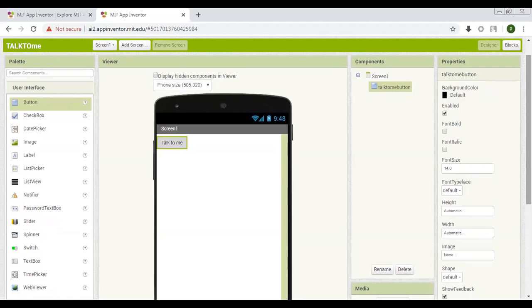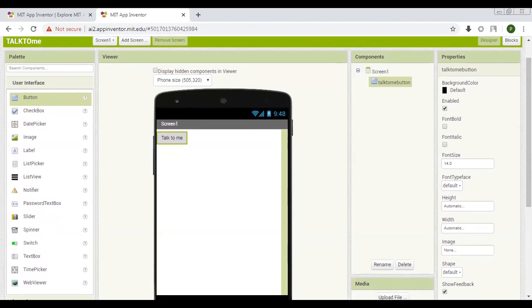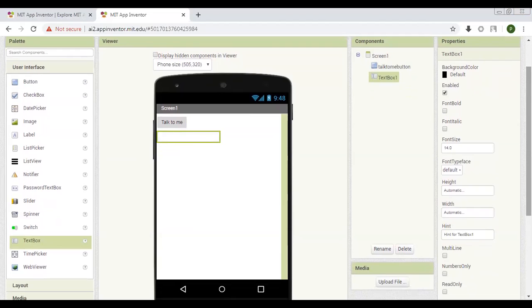Yes, ma'am. Okay. So we need a text box to type a text, right? So in this app, the user is going to type some text inside the text box, and once the user clicks on the talk to me button, the app should read it aloud, right? So we need a text box component for writing the text. So drag and drop the text box into the viewer.